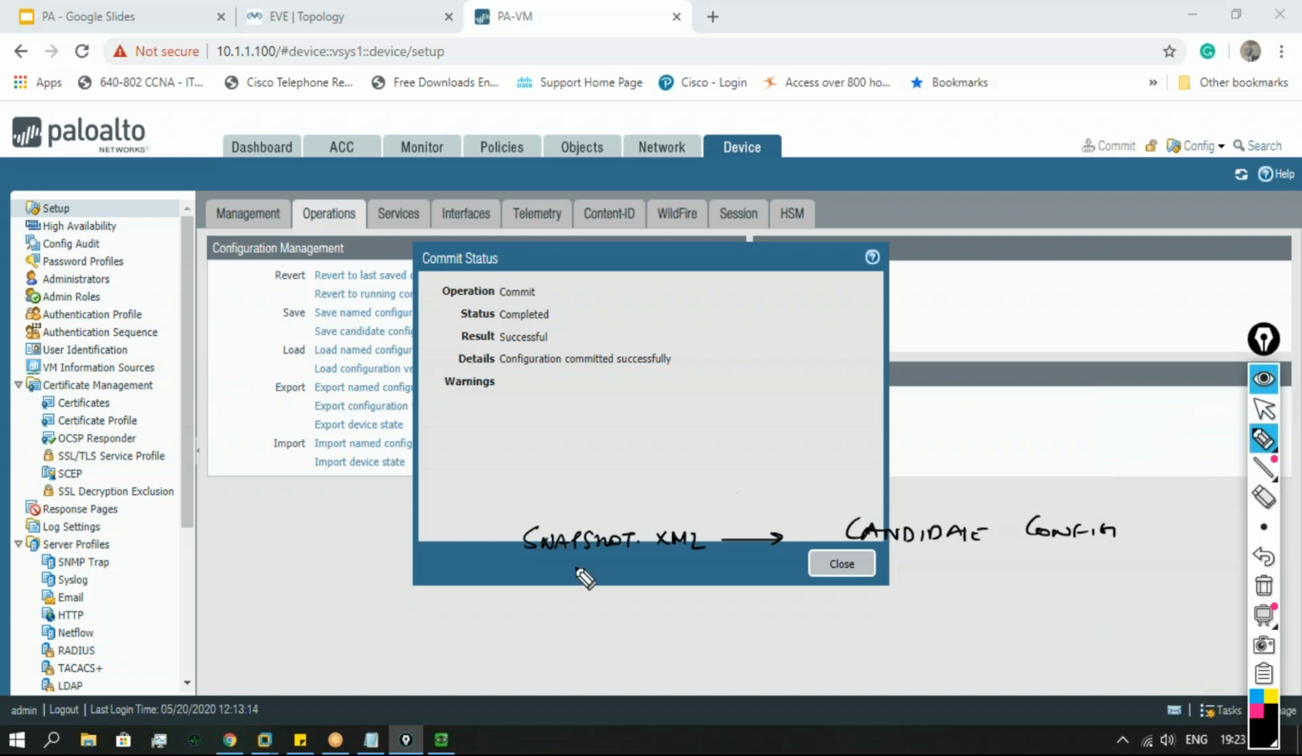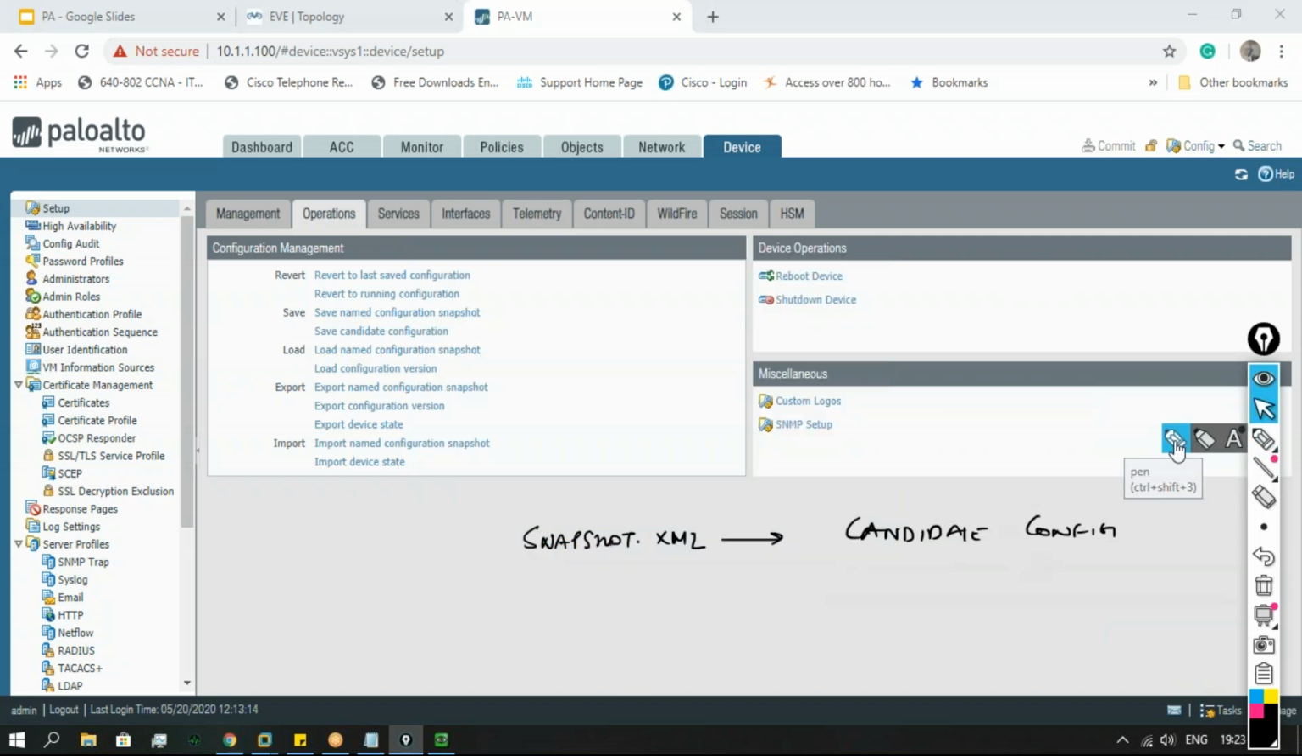Guys, clear on this? Any doubts? Anyone? No, I'm good. So when you commit, it becomes your running config.